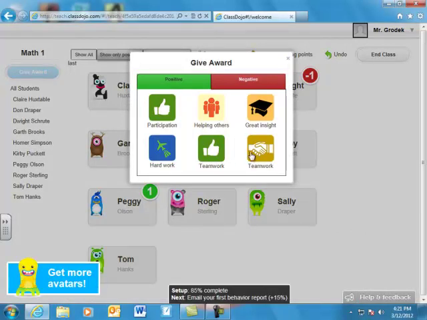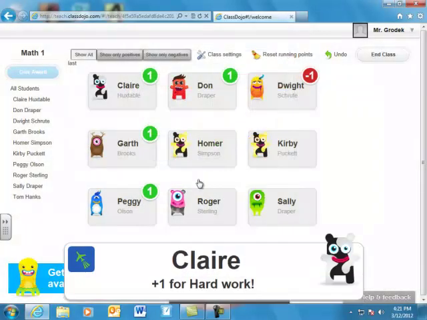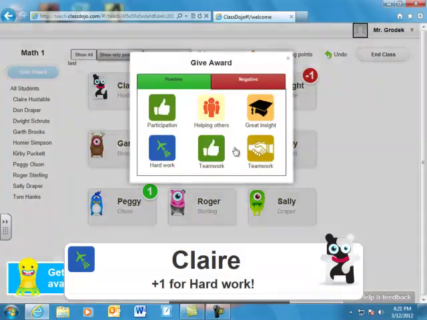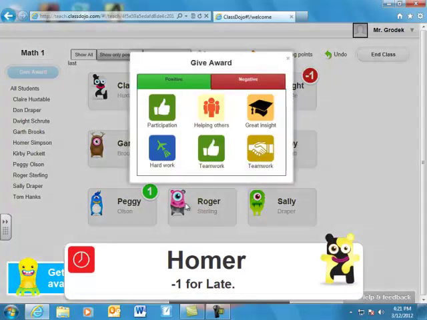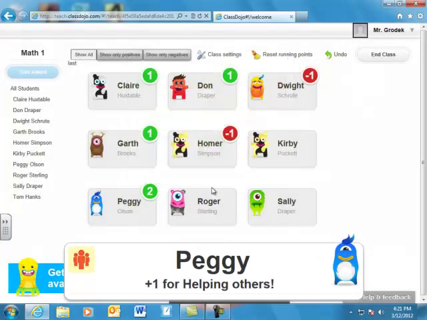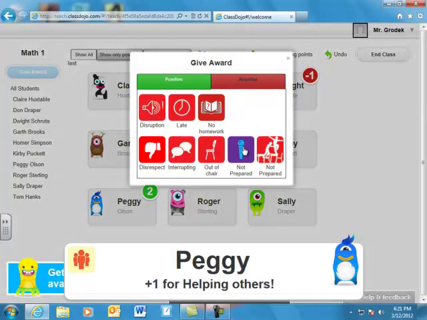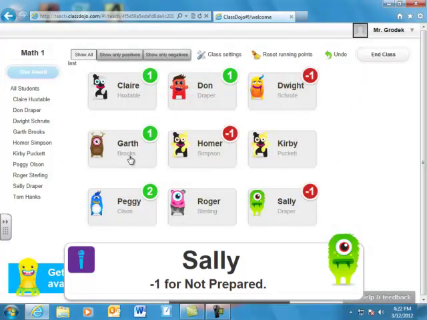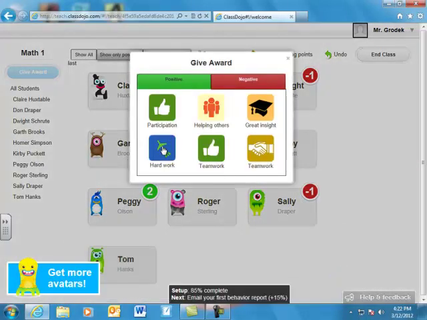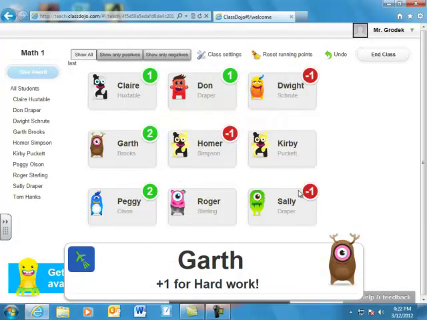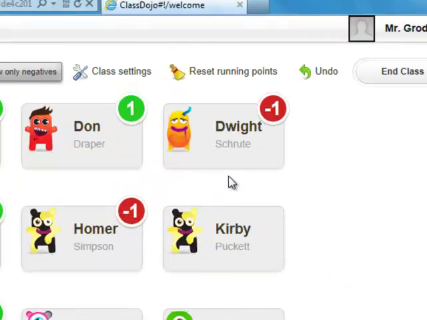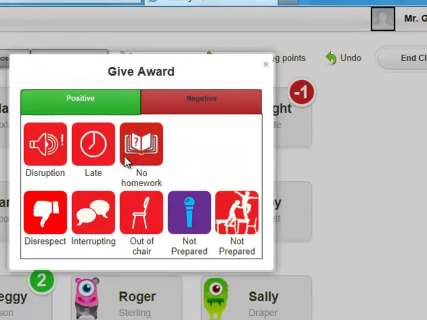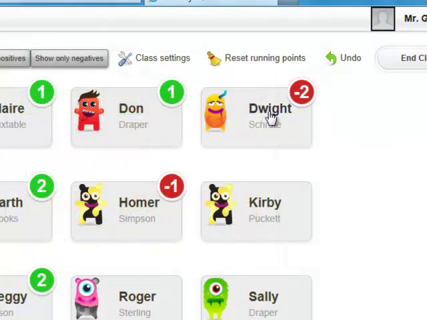Or Claire Huxtable, I saw you working hard, and Homer Simpson, you were late again. And Peggy Olson, great job helping people. Sally, you were not prepared for class. And Garth, you were working hard. So you kind of see these counters, and let's say Sally does something positive. It was -1, now it's back to 0. Or Dwight, he does something negative again. He was late, down to -2.